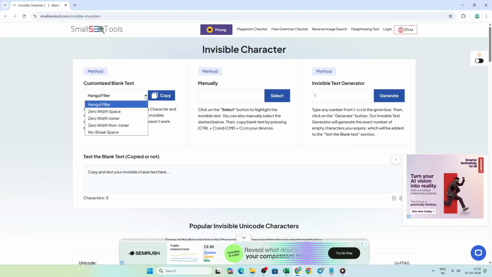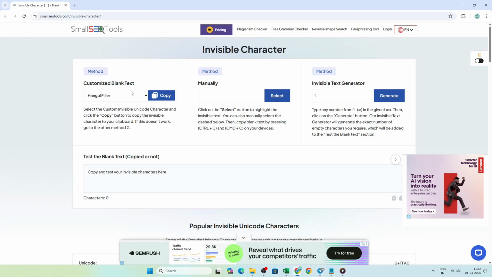Inside the tool, open the character drop-down and choose Hangul Filler. This option reliably works with Telegram, unlike regular spaces or other blank-looking characters that can get stripped out. After selecting Hangul Filler, click the Copy button. You won't see anything on your clipboard, and that's expected. The character is invisible, but it's there.